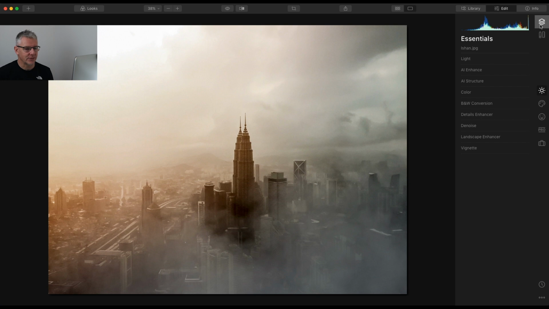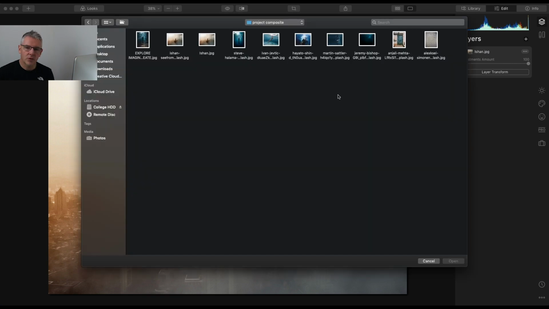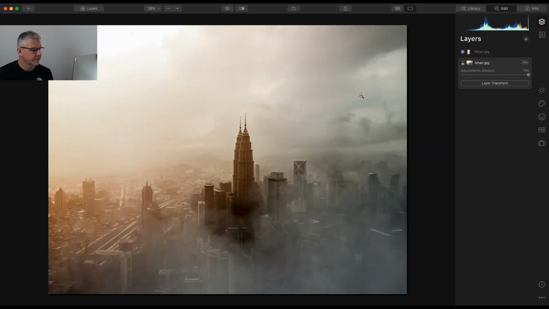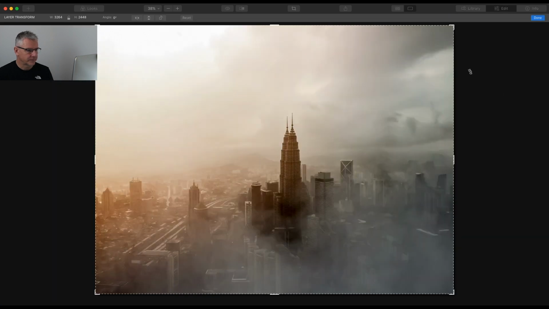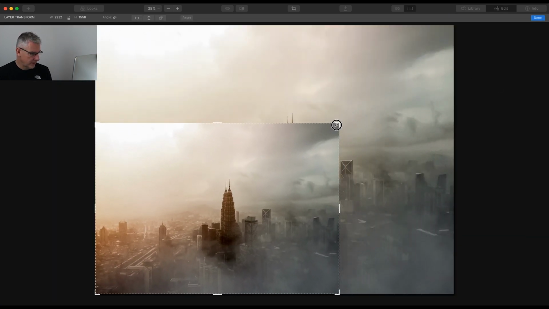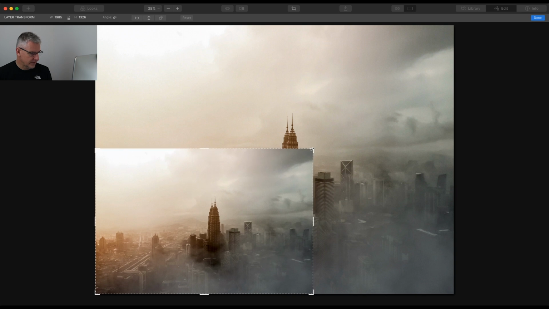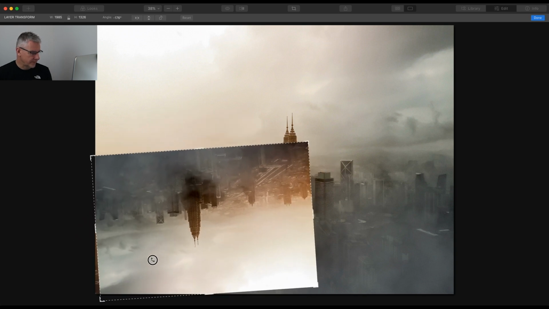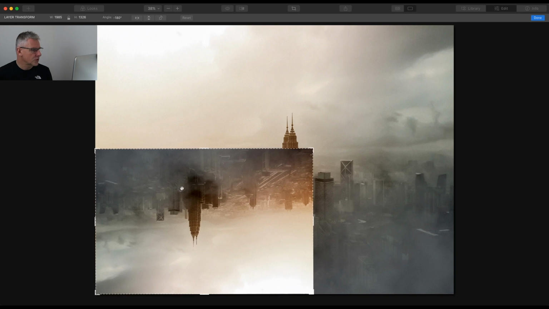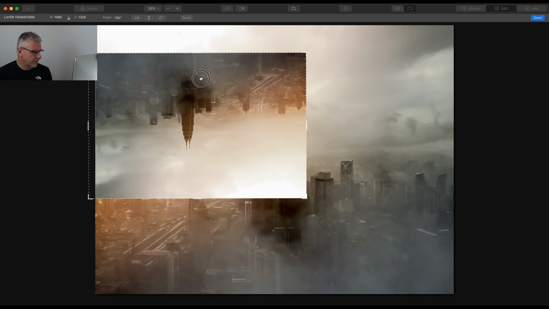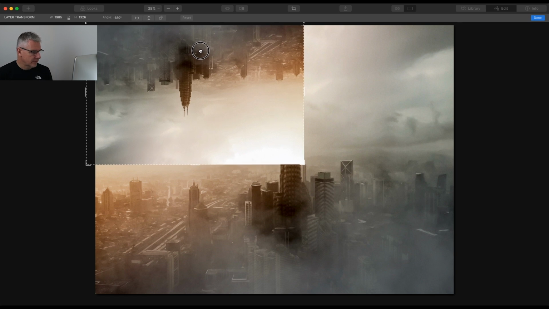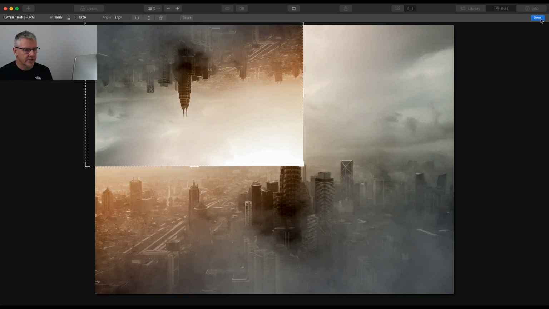So next thing I do, go in, add new image layer. And what I'm going to do is go back into the composite that I'm looking for. So in there, and what I'm going to do is layer transform. This one here, I'm going to take down in size, and I'm also going to rotate it. Now I could use the rotation up here, but for the purposes of this, I'm going to do it that way. And I seem to be quite happy with that, so I'm going to click done.